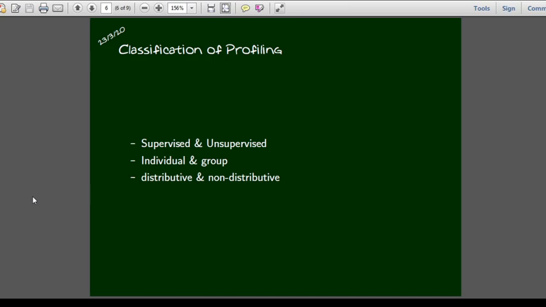Classification of profiling. Based on the type of profiling, we will classify into 3 different distinct groups. The first one is supervised and unsupervised, second one is individual and group, and third one is distributive and non-distributive.